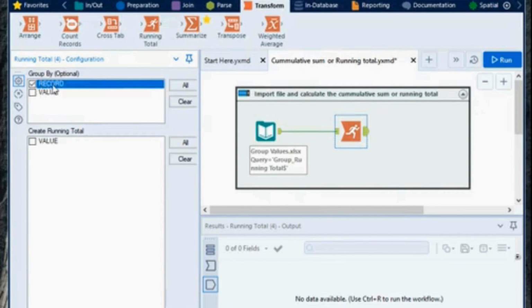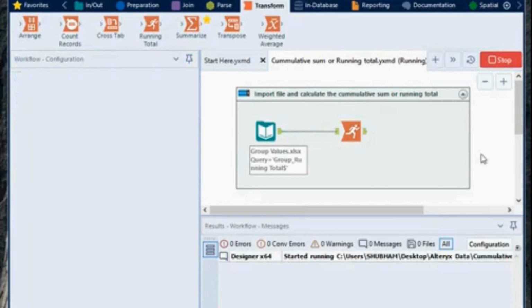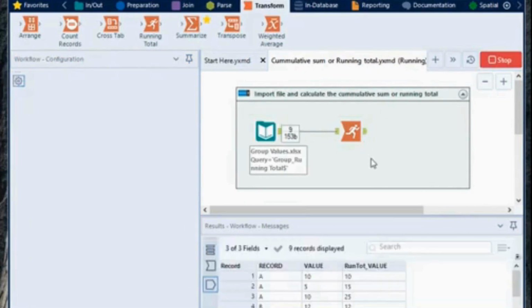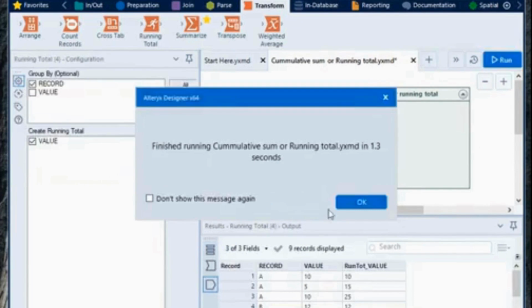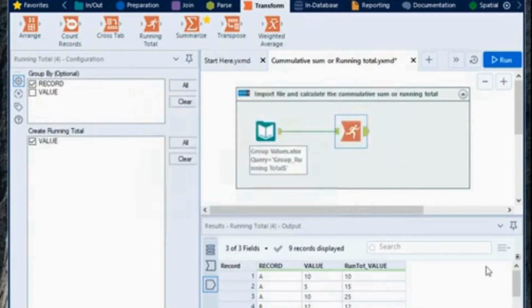So I'm just checking this out, right? And then in the second window, we have to select the variable for which we want to calculate the running total. Right now we have a variable called value, which consists of the numbers. Just check this and go to the run tab, hit run. It will run your workflow and give you an output in the result panel.